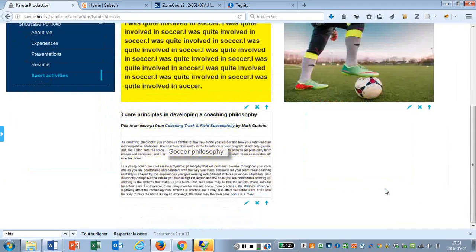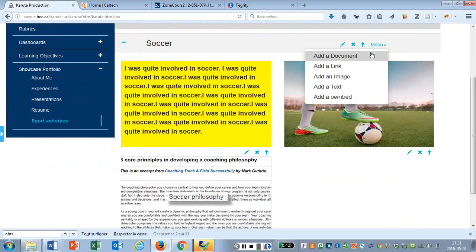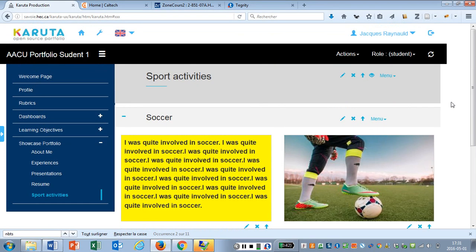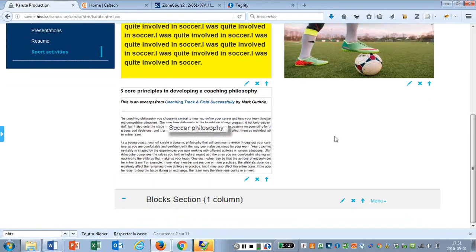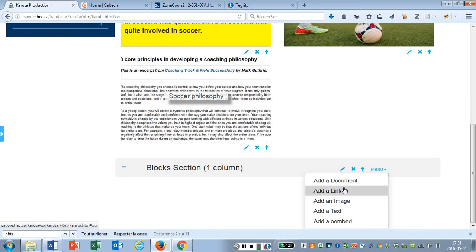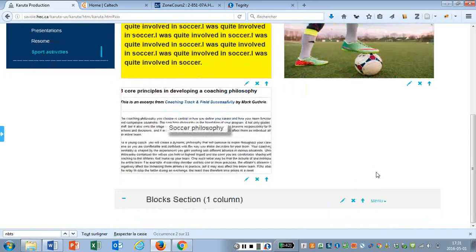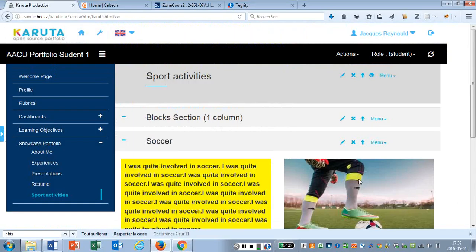Okay, so you'll see I can add all sorts of things, like, as I said, a document. I can add a hyperlink, I can add an image, a text, and embed. So this is the way it goes, and I can now come back and add maybe a 1-column section, and then I will be able to add, let's say, a big image that will follow through there. I can move this section back up if I want, and here I can, let's see, come back.